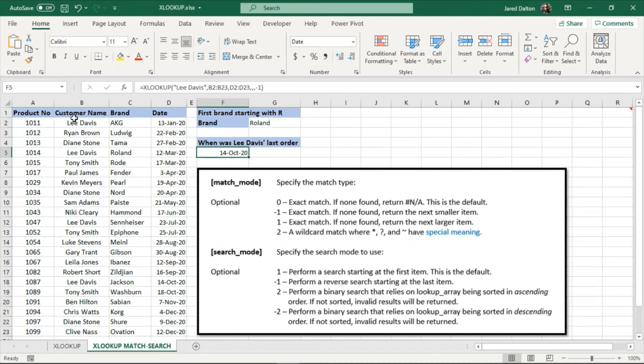So if I look in this column here, I'm going to basically look from the bottom up. So there's Lee Davis. And if I line it up with the date, I can see that it is 14 October 2020, which is the last order that Lee Davis placed. So that is another benefit of using the XLOOKUP over the VLOOKUP. I can search from the bottom up. With a VLOOKUP, I can only search from the top down.